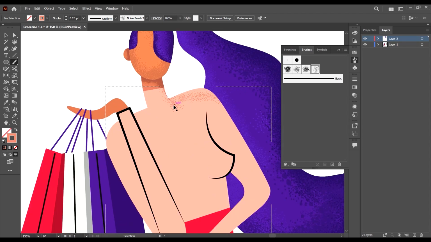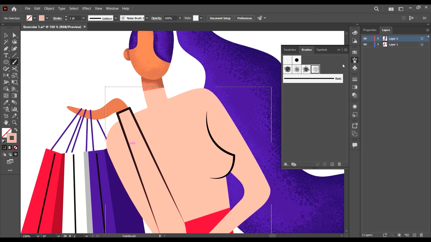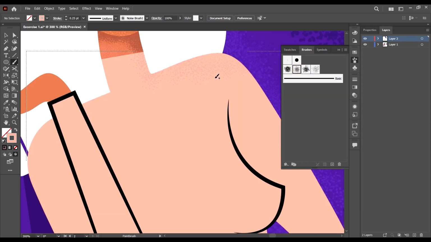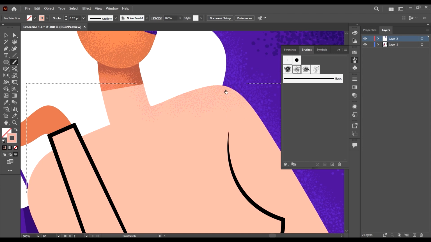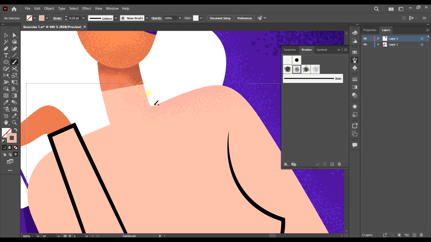Maybe this color is too shouty, so I'm just going to sample this guy here, Shift X to bring it to the stroke, and just darken the color a bit. To go back to my brush tool and choose the size 0.25, and I want something more intense, right? So I'm going to choose this guy here, give it 0.25 and continue.